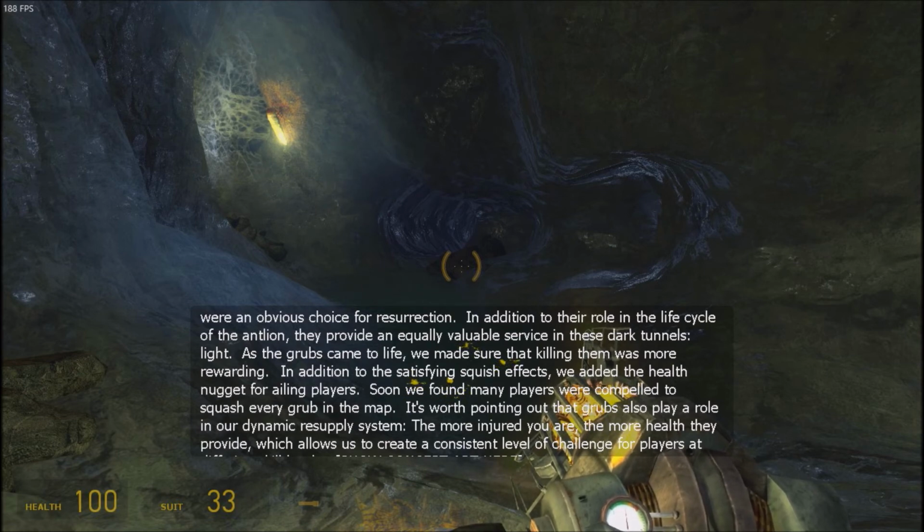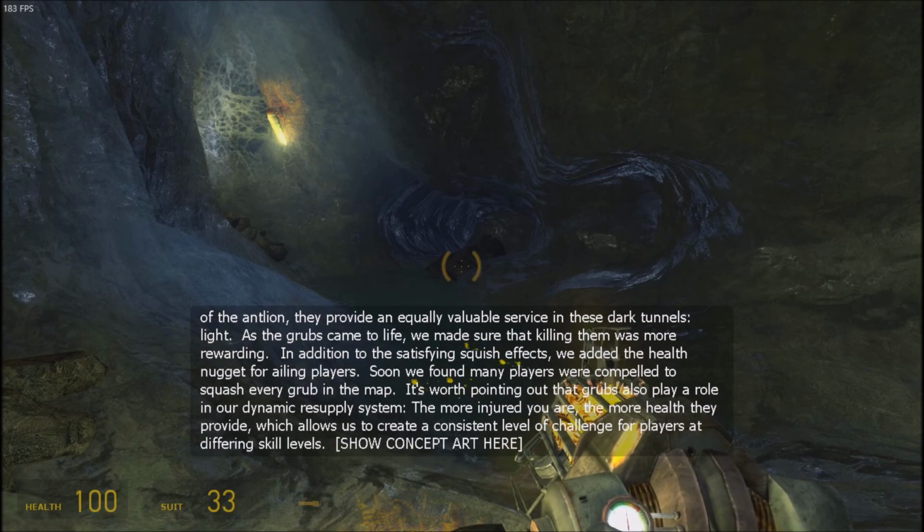It's worth pointing out that grubs also play a role in our dynamic resupply system. The more injured you are, the more health they provide, which allows us to create a consistent level of challenge for players at differing skill levels.